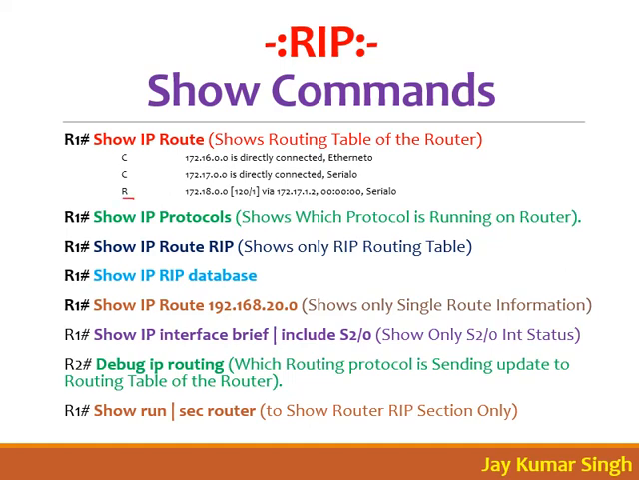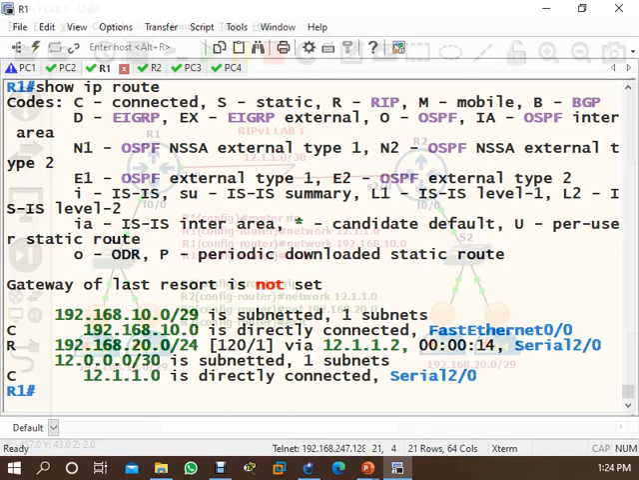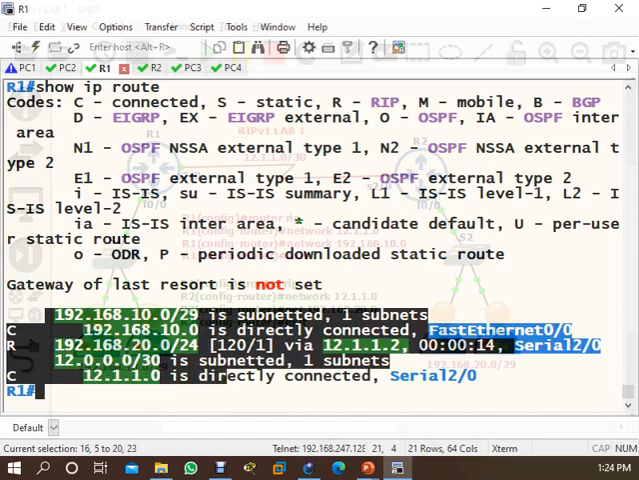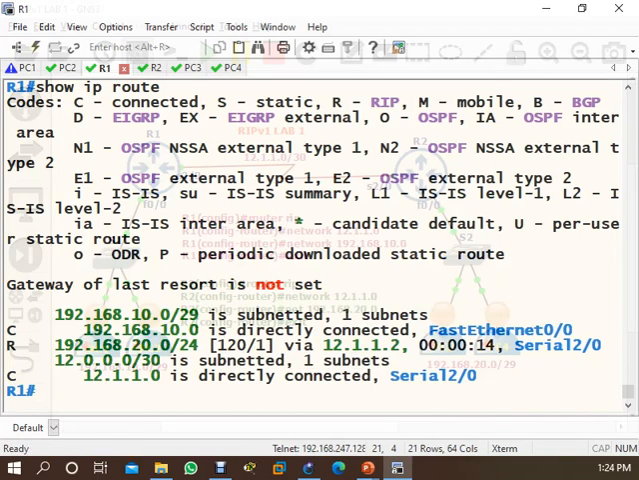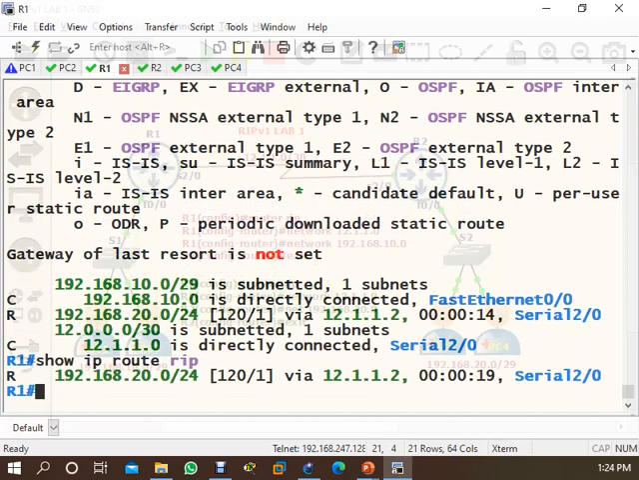Now when you run show IP route, you will get this information. R means RIP. Show IP protocol is to check which protocol is running on the router. If I run show IP route, it will give you connected networks also and your received networks from RIP. But if you run show IP route rip, see, only the RIP networks. Suppose you have 10 interfaces and you want to know the received networks, so you can filter with this command.